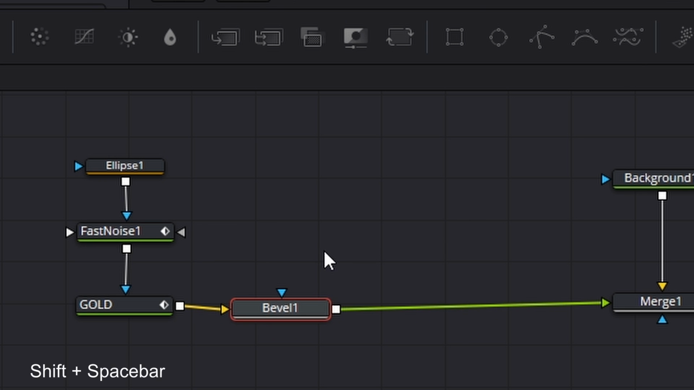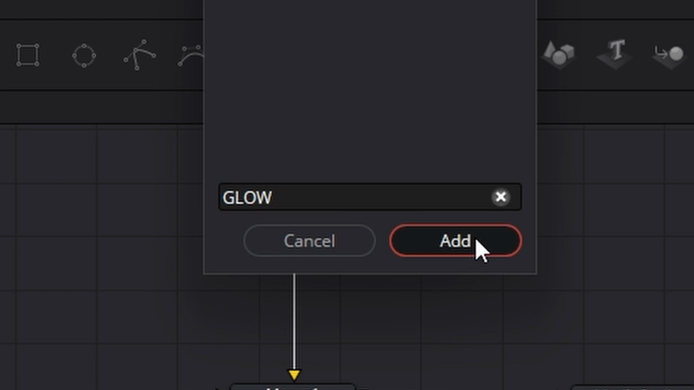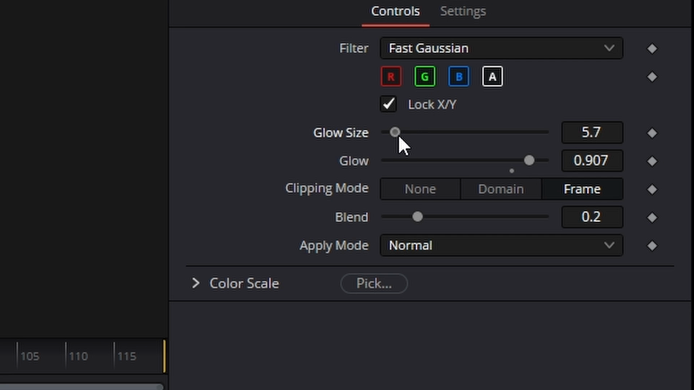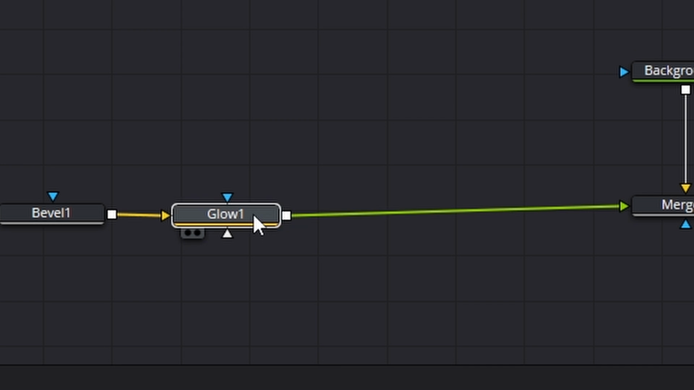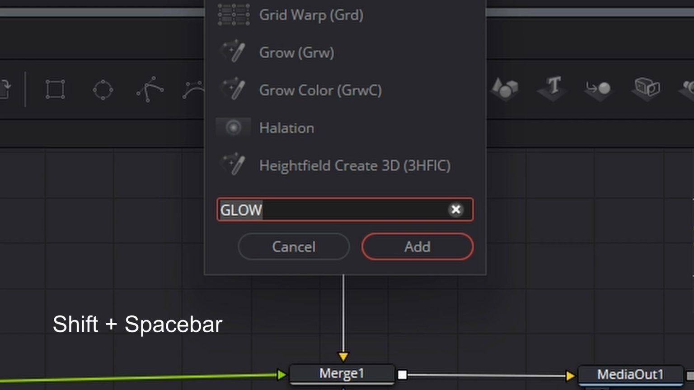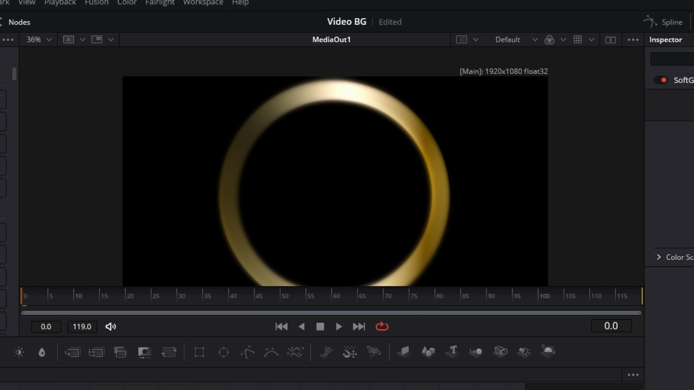So clicking on this bevel, shift space bar. We're going to add blue. See how that looks. Just increase the glow function there. Take down the glow size a little bit. Still a bit dark, so let's add another glow. Clicking on this glow, shift space bar. This time we're going to add a soft glow, which is that one there. There we are, that's done it.